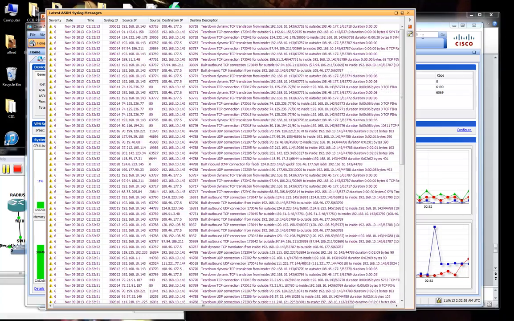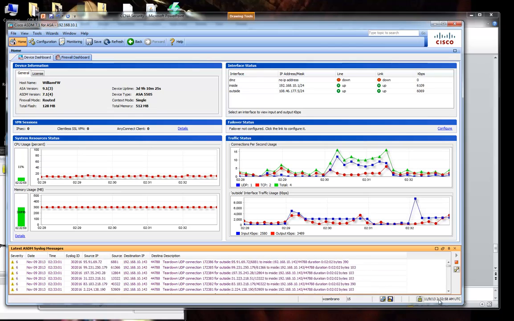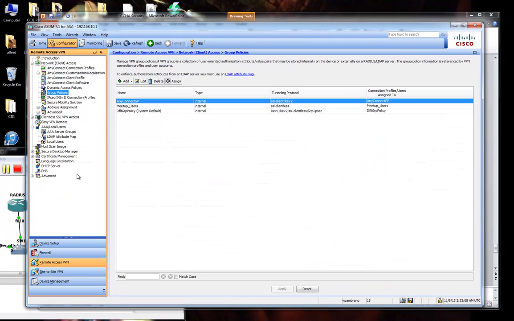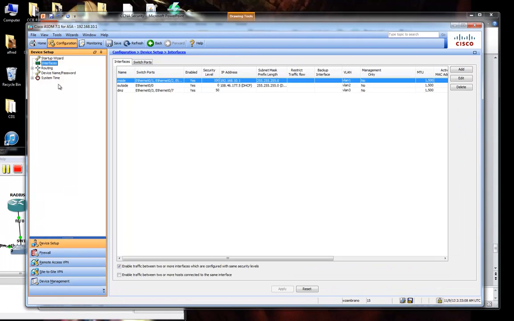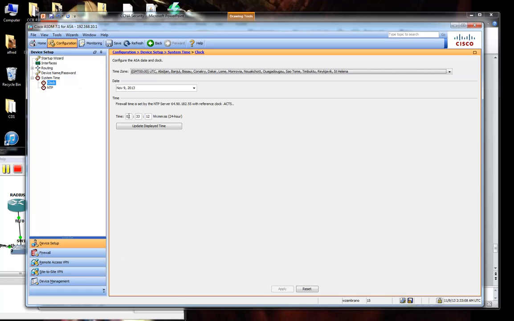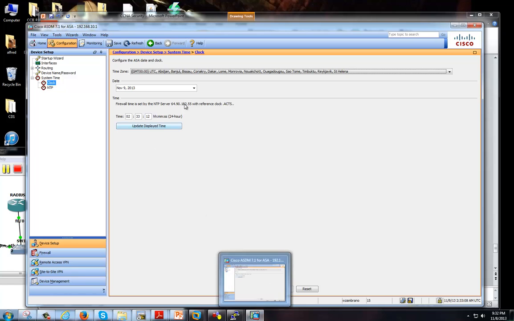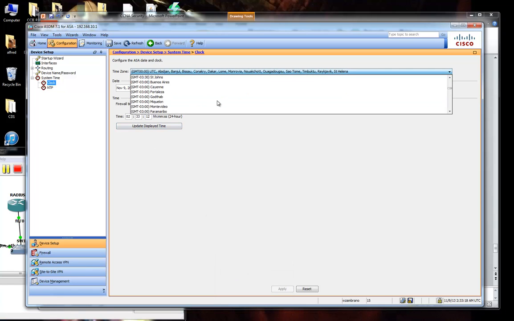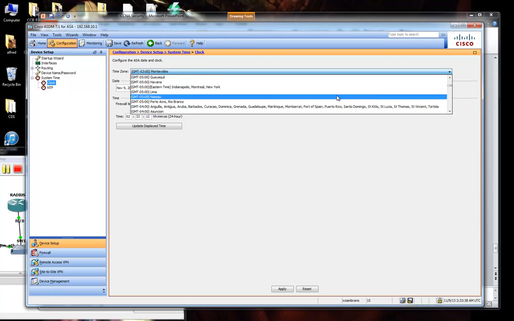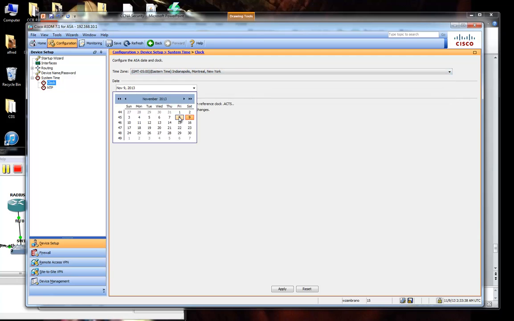My time is off on my ASA. This says 11:9:13. That's kind of weird. Let me fix that. Clock. It's actually the 8th. Not even the right time zone. We're Eastern. Here we go. It's Friday.